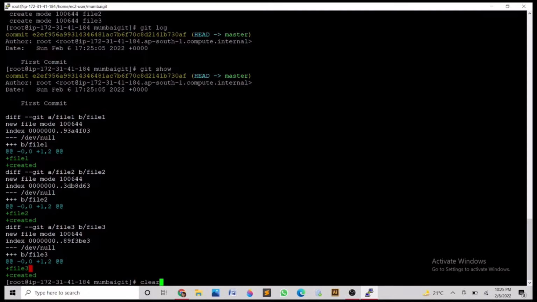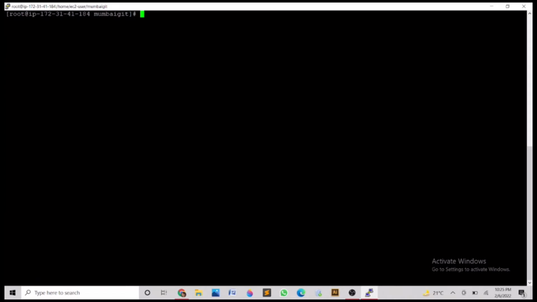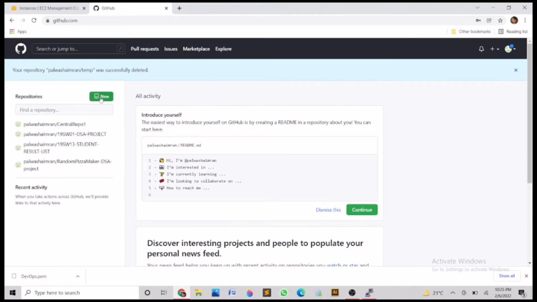Now that we're done transferring files to the local repository, we will be creating a central repository. And in order to do that, we are going to type a command that is git remote add origin, and now we have to copy paste a URL that we will get from the central repository. To get that URL, you first have to have a central repository.